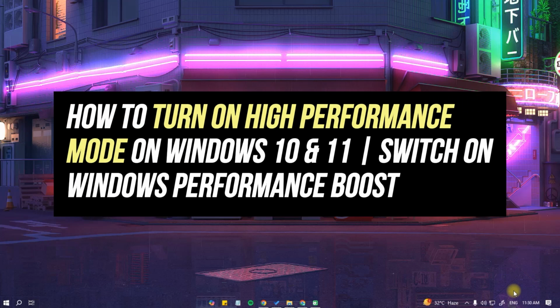Hey guys, today I'm going to show you how to turn on high performance mode on Windows 10 and 11. Switch on Windows Performance Boost.